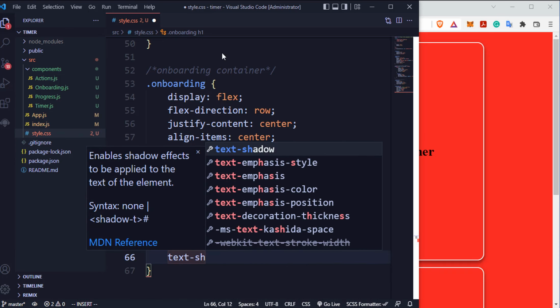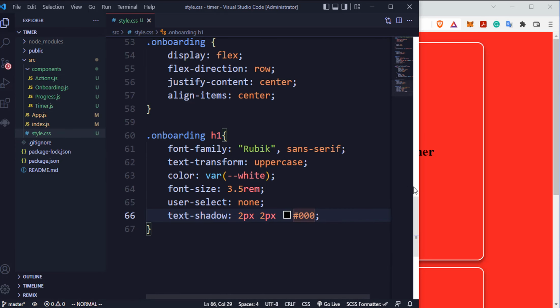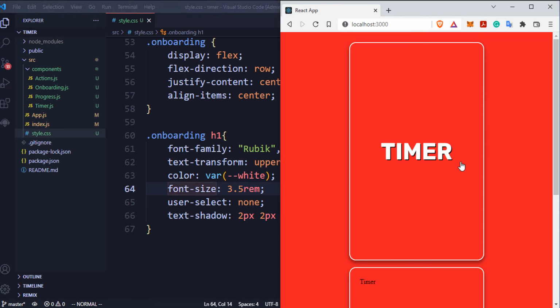So we have 2 pixels, 2 pixels. Then we give it the text shadow color. So let's save this, and it's going to look very nice right here. Let's allow that to compile. It will not allow us to select, but this looks really nice.